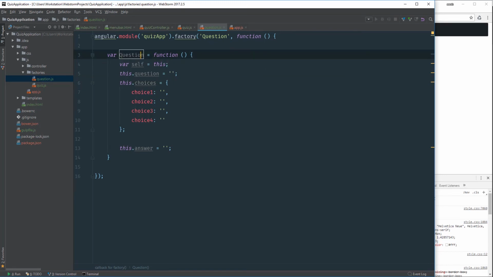So here we're getting a function. Function has this dot question, this dot choices is an object which has 4 choices there, and then we have this dot answer there, and then we're gonna return this. So whenever we call this factory, then we can just return question. So I just want to make sure that I don't miss any semicolons. I don't want to see any errors.